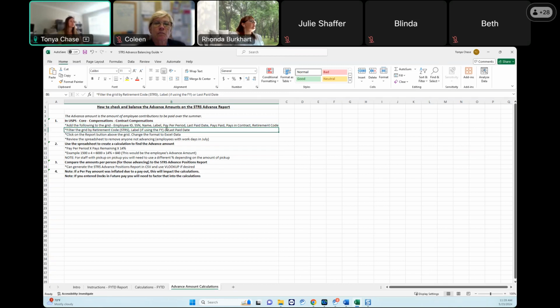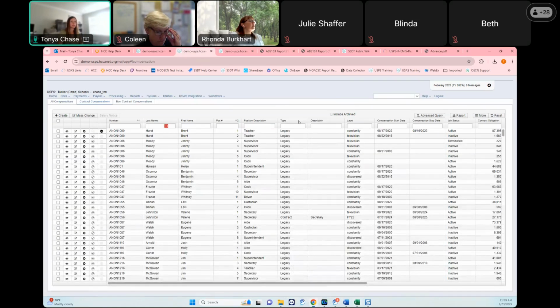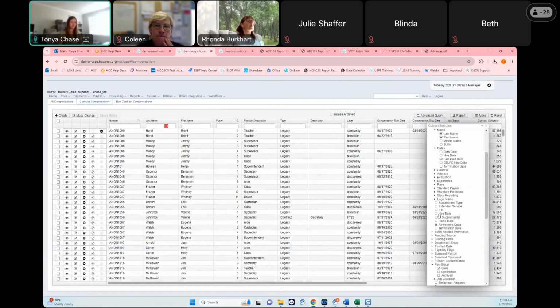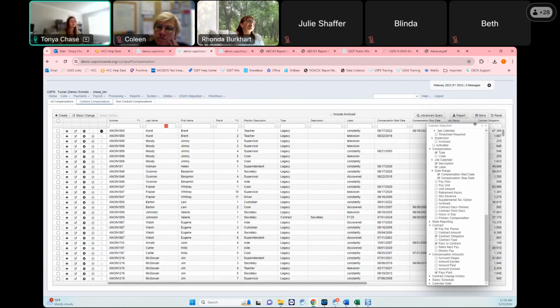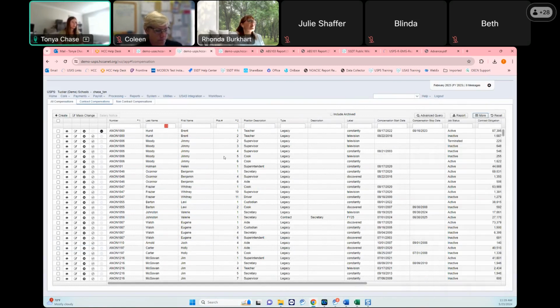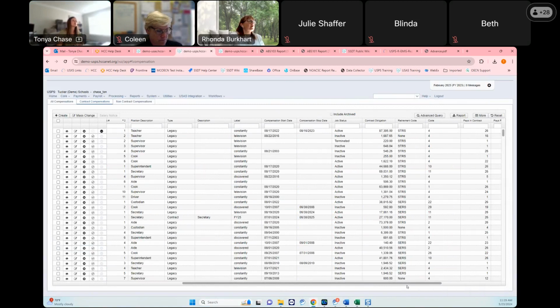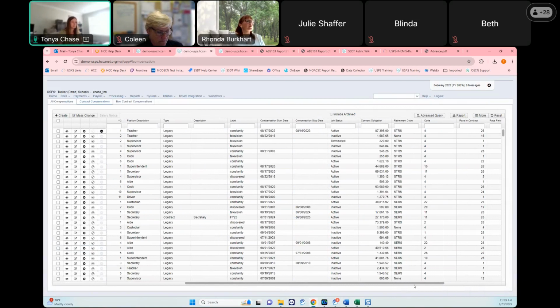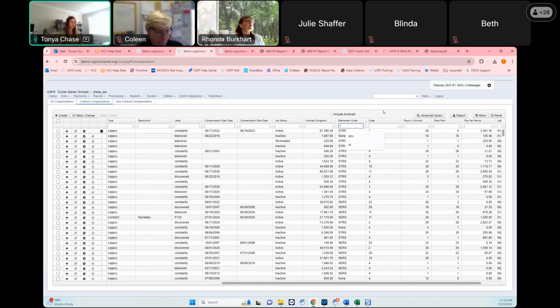So once you have all of that on your grid, which you can do by going to More and finding all of the information, which I know isn't always easy to find, pull all that information in. Then you're going to have to do some filtering on your grid. It's probably going to depend on how clean your contracts are. If you've got a lot of old contracts out there that haven't been archived, you may have to do some additional filtering. But I would say you're going to filter on your retirement code of STRS.